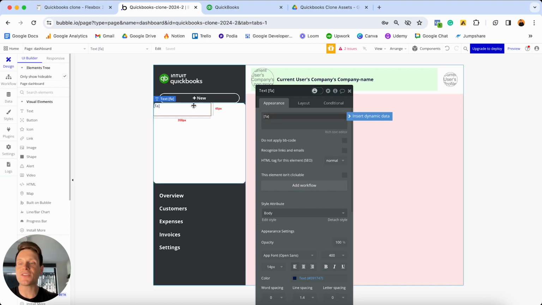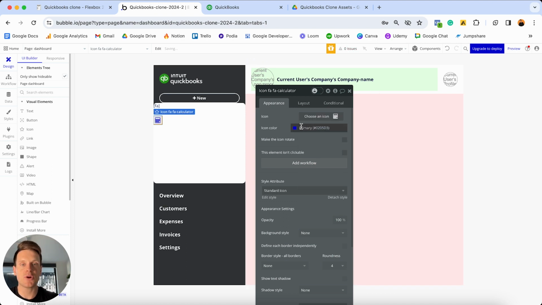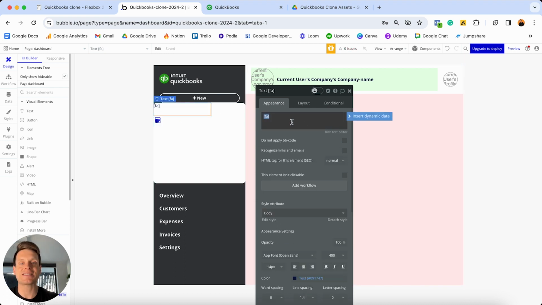So in order to get the correct name, what I could do is just grab an icon, add this onto my page anywhere, and then search for the calculator icon. And then right here below the FA text, this is the name of the icon. So I can copy and paste this. And look, I can see that it is just called the calculator. It's pretty straightforward. But what I'm going to do is then select on my text element.